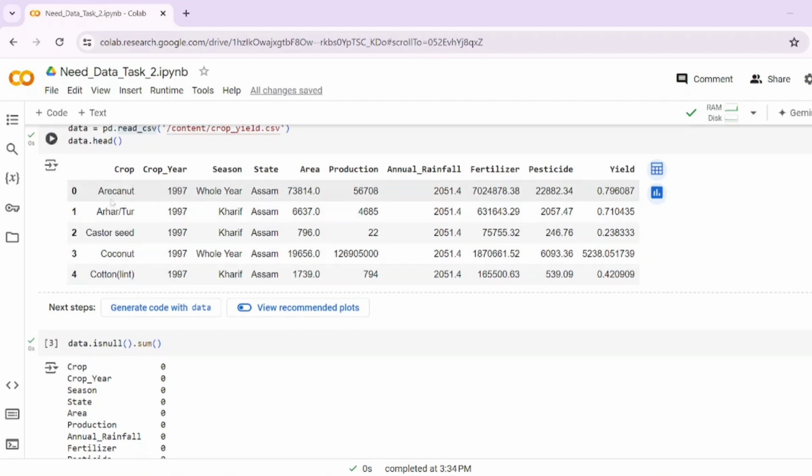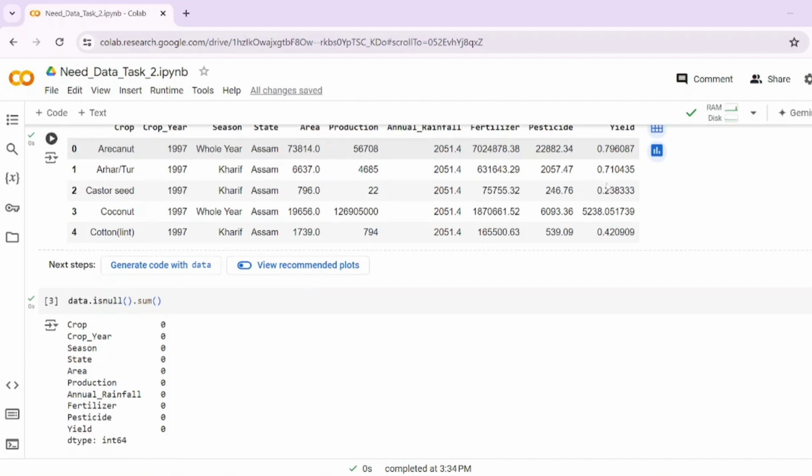First, let's analyze what this data is. These are the crops that are cultivated, and the crop year, which is the particular year and the season in which the crops are cultivated, and the state where the crops are cultivated, and the area of cultivated crops and the total production of the crops, and the annual rainfall in the particular state and year when we cultivated these crops, and the total fertilizers used, the total pesticide used, and with these things how much yield we got. This is the basic details of the dataset.